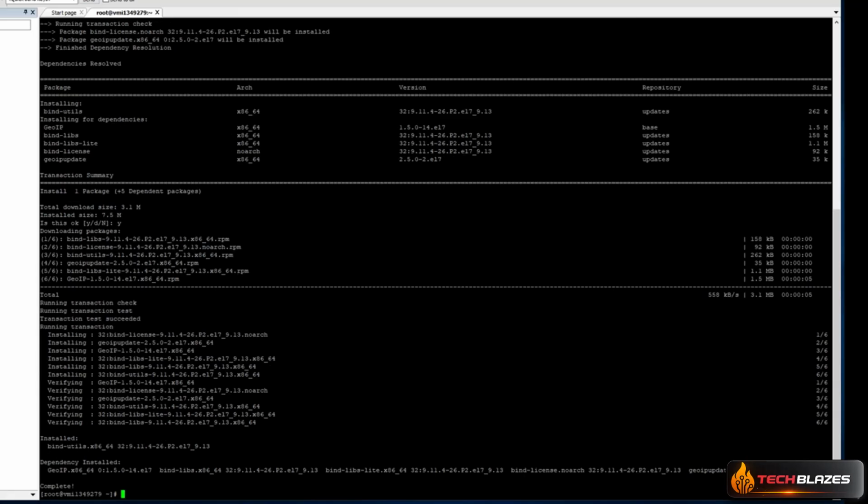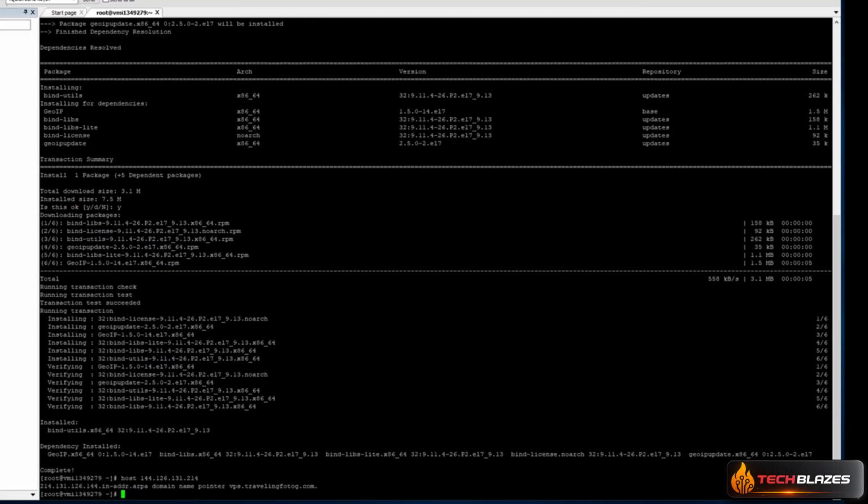Okay, I have a command here to verify the RDNS. Copy, I paste it, host, and this is the VPS IP address, and hit enter. And as you see, it's already propagated, the RDNS or PTR, IP address, domain name pointer, vps.travelingphotog.com. If it shows not found, it means not propagated yet.